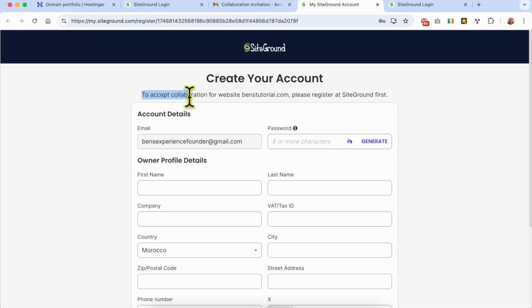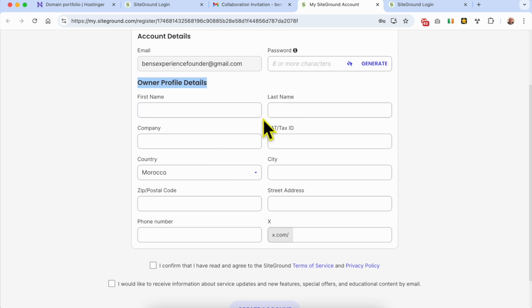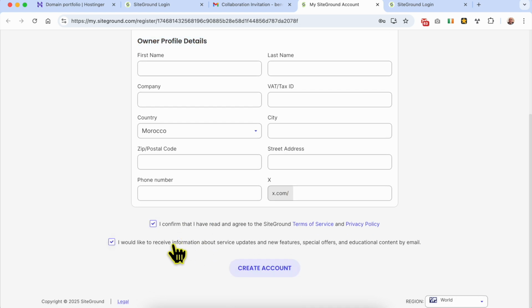As you can see, to accept collaboration for this website, please register at SiteGround first. The invitation email cannot be edited. I think your collaborator should only fill in the password and complete the profile details like the first name, last name, company, the city, zip code, and so on. Confirm the terms of service and privacy policy and hit this create account button.